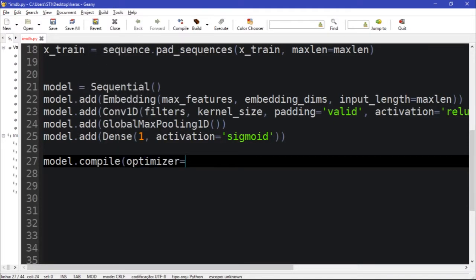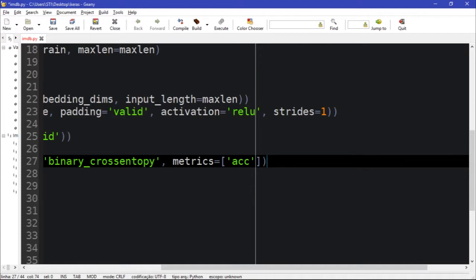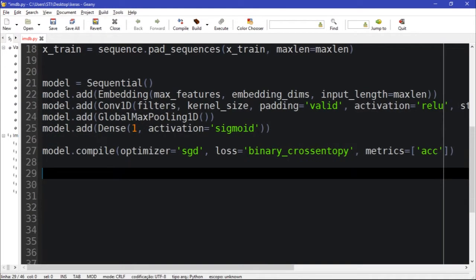We're gonna use the Adam optimizer. Let's use the SGD, the stochastic gradient descent, just to change a little bit. The loss will be the binary cross entropy because we are dealing with binary classification, but the mean squared error would work as well. So let's use the metrics accuracy. So we have the model compiled.